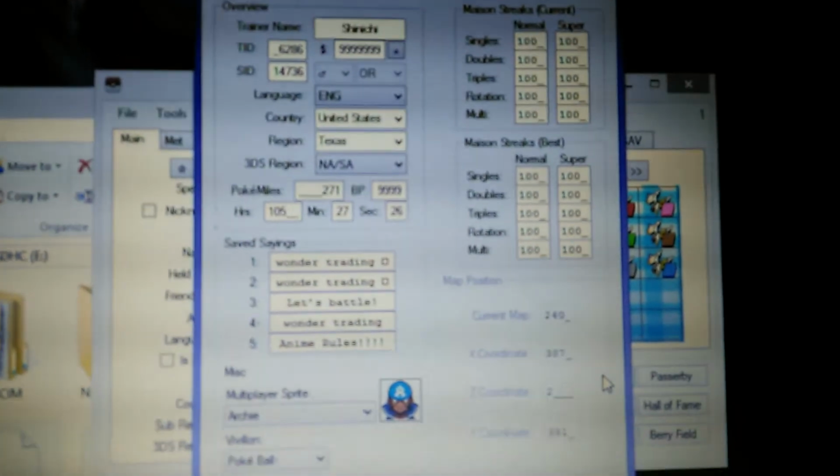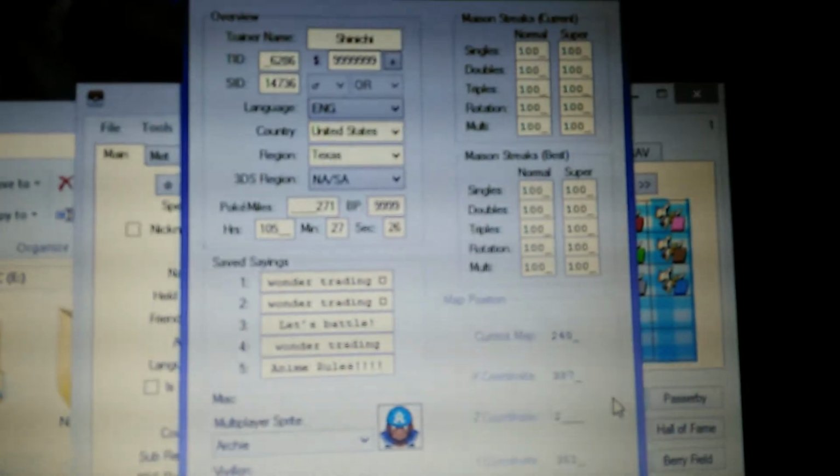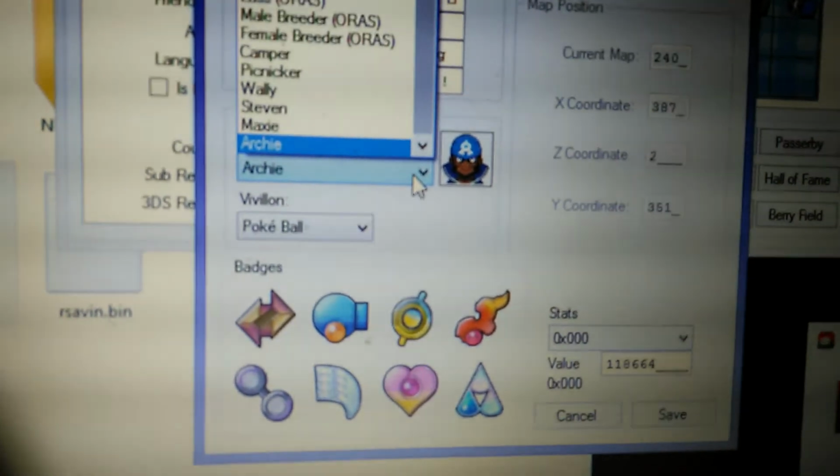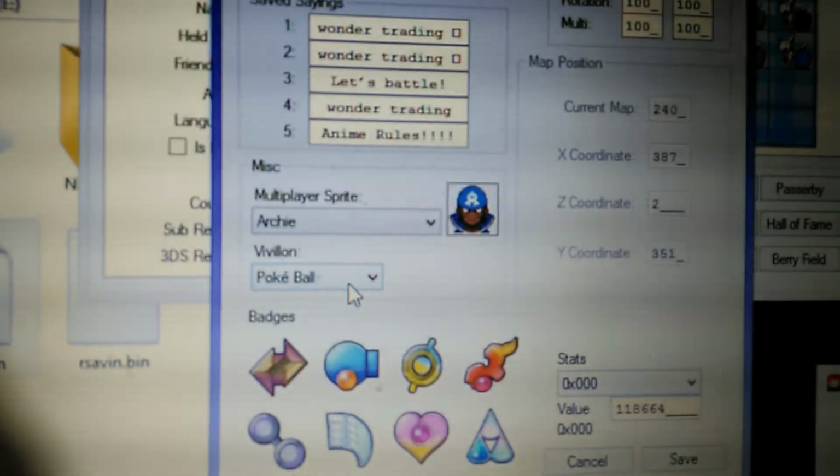And then there's my game. There's the Arceuses and everything. See, there's my in-game name, my trainer ID, my secret ID, everything. You can change your sprite to whatever you want it to be for Wi-Fi. I can even change the pattern.